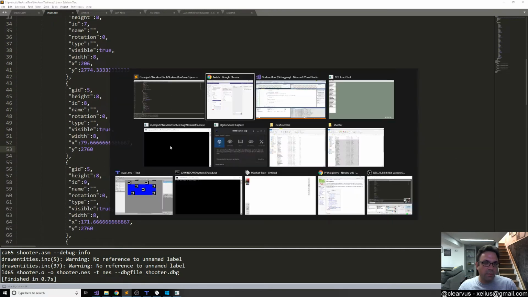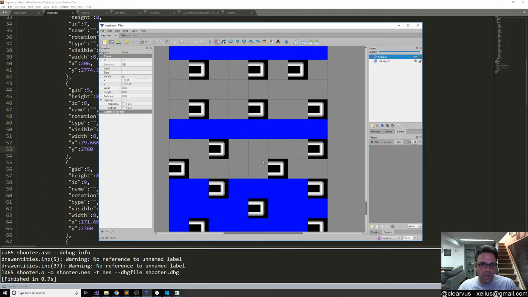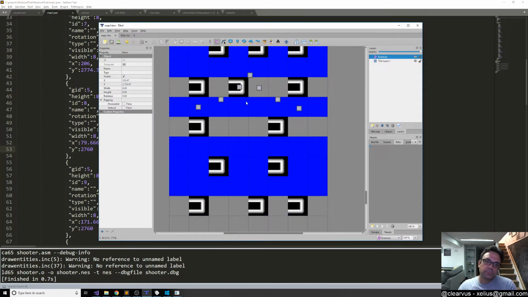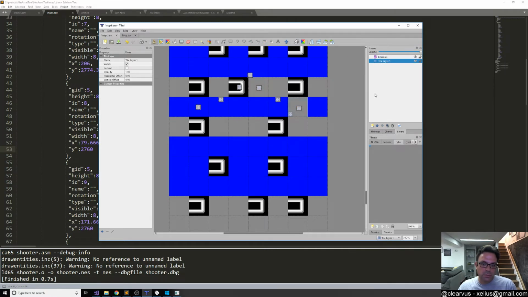I guess the problem, though, is that we've gone with this object layer, which isn't tied directly to the tile layer. Now, we could. Well, we don't want to do that. We don't want to place that on the tile layer because then, well, we do. I mean, we sort of do, right?